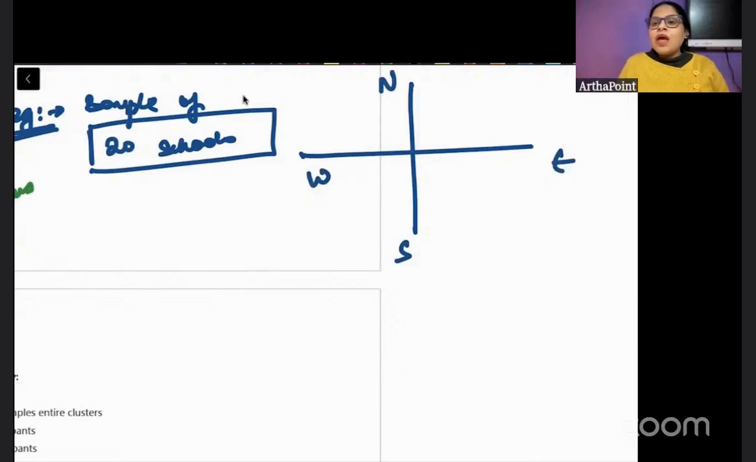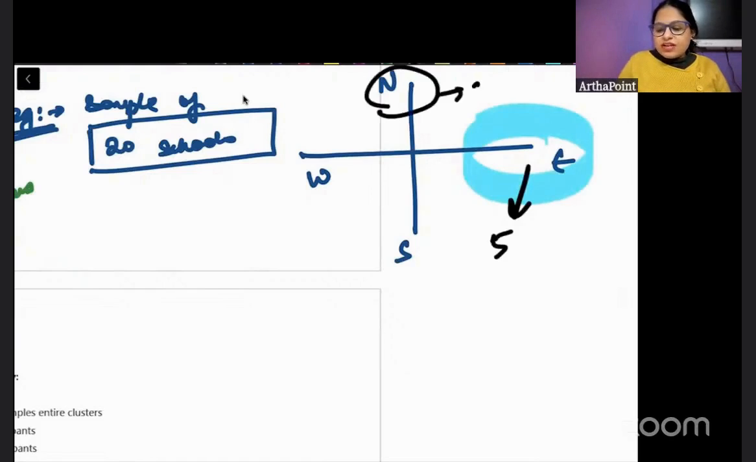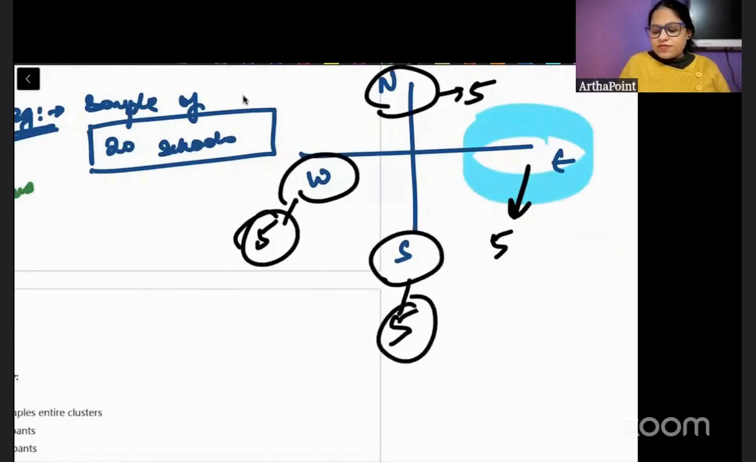And now what I will do is I will say कि ठीक है, from east go ahead and select 5 schools. From north select 5 schools. From west select 5 schools. From south select 5 schools.